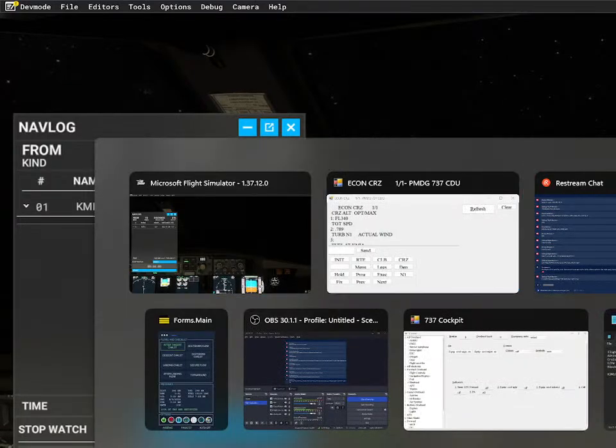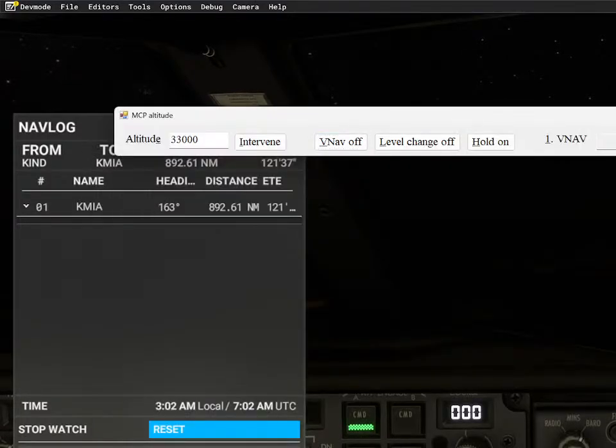MCP altitude column 4, hold indicator on. Alt level, VNAV. Hold level, VNAV. Interval altitude edit, Alt plus E selection. 34,000. What, climb to 34? Intervene button, Alt plus I. VNAV off button, Alt plus V. Tell you what, just climb to 340.